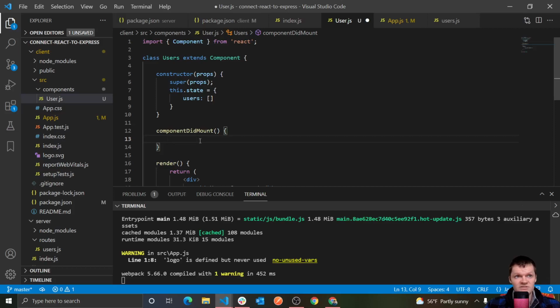And so what is componentDidMount? Well, componentDidMount is invoked immediately after a component is inserted into the DOM. Specifically, it is called during the mounting phase of the React lifecycle, which is basically after the component is rendered. And we want to contact the Express API inside componentDidMount because this ensures our data won't be loaded until after the component is rendered.